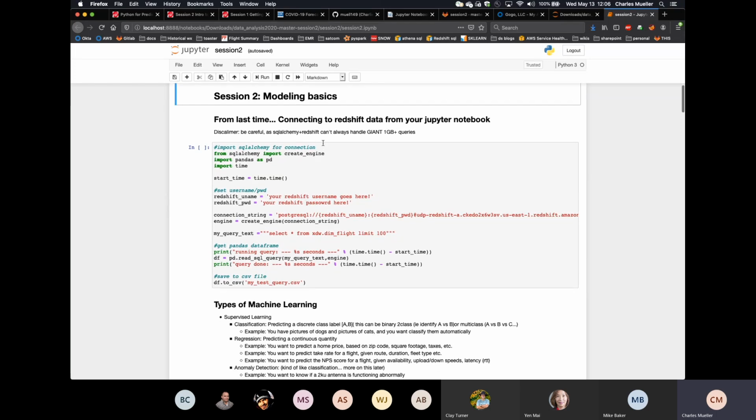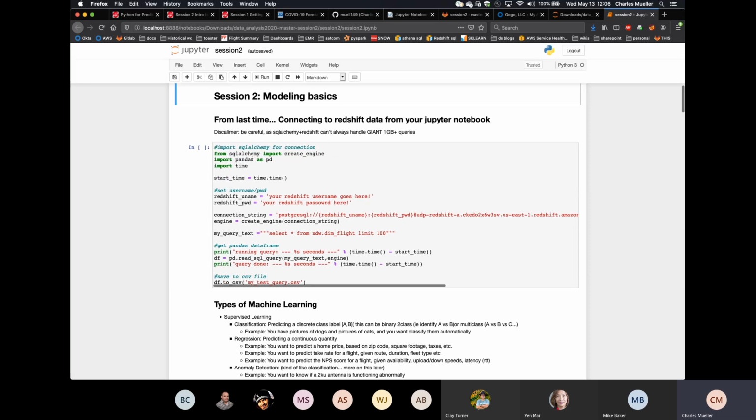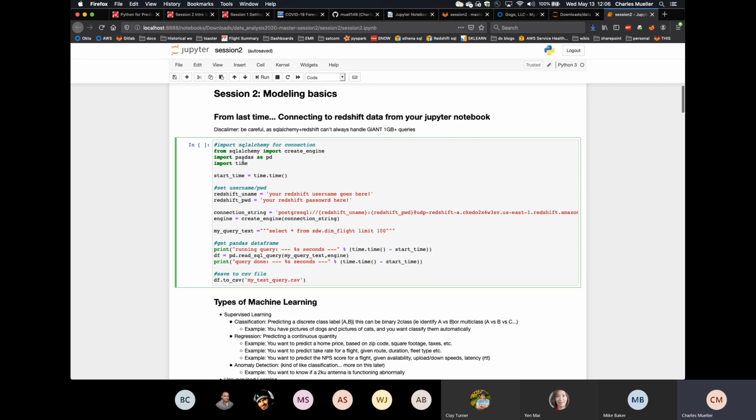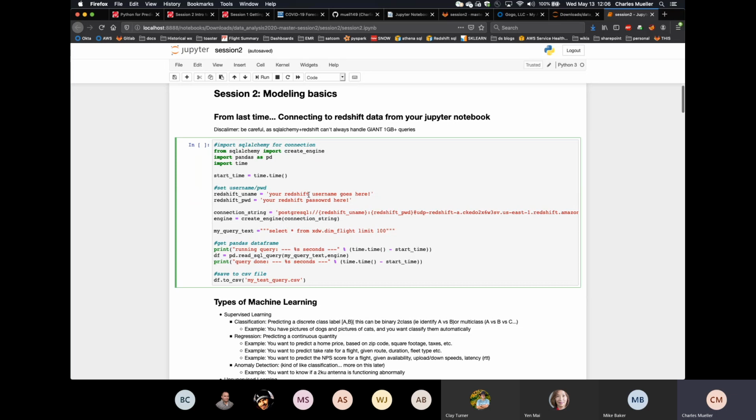So with your Anaconda distribution, there's a package called SQLAlchemy, which is really great for connecting to Redshift. So we import some stuff from SQLAlchemy. We import pandas, with an alias of pd, and then we import time. I'm importing the time module in Python so we can see how long it takes to run our query. So right here, we're going to specify our Redshift username and password.